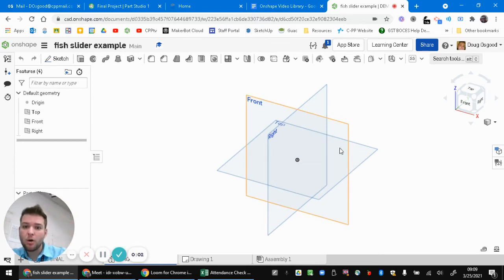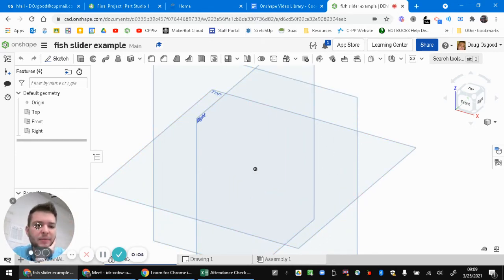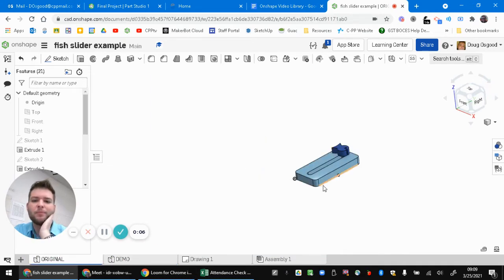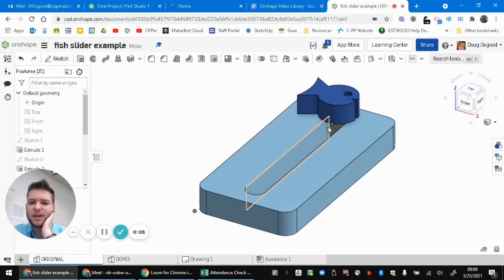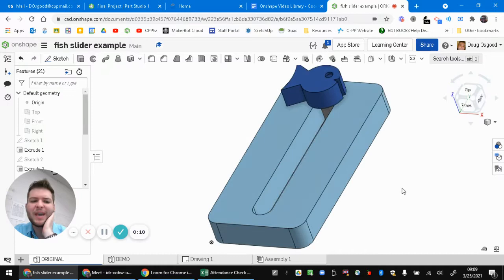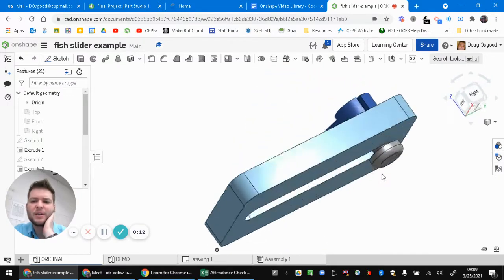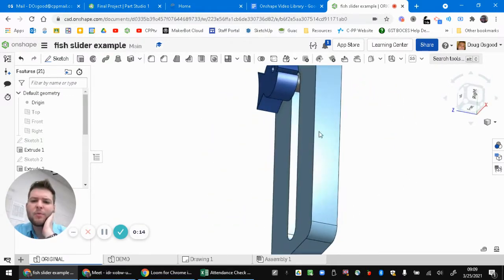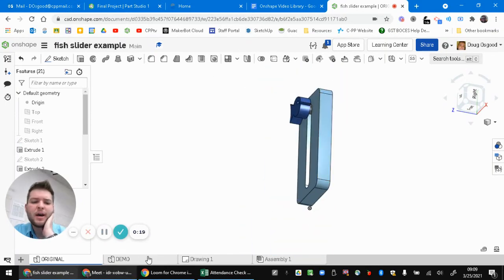All right, so this has come up several times. People have asked for instructions on how to create something like this, some sort of captive slot type toy where there's something that goes through a slot and it can move evenly back and forth.